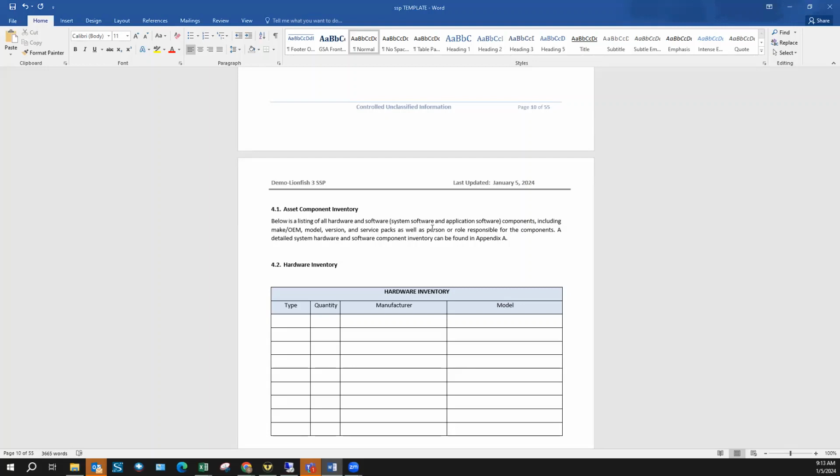This is just a template for type, quantity, manufacturer, model. It asks for more information above, like version, service pack, what operating system you have. You could just remove this hardware inventory and put in your own inventory into this section here. So as this inventory needs to be updated, you can update it. Do you need to update this document every single time you get a new computer? No, you should do a regular audit of your environment. And when you do, you just put your updated inventory document in here.